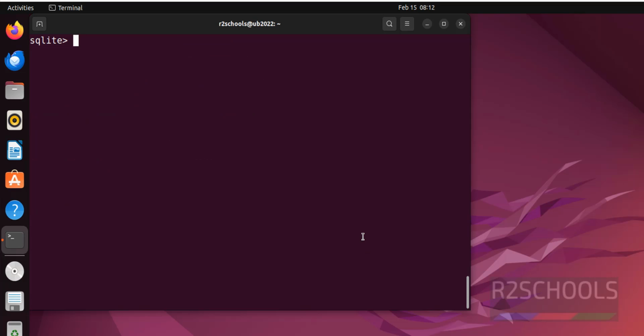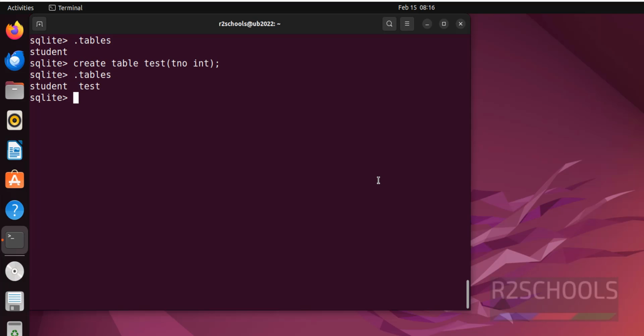To list out the databases, use dot databases. If you want to see current database, and to verify list of the tables, give the dot tables. See, we have only one table. Let me create another table, test. Now verify again. Now it will show another table. See, we have two tables.